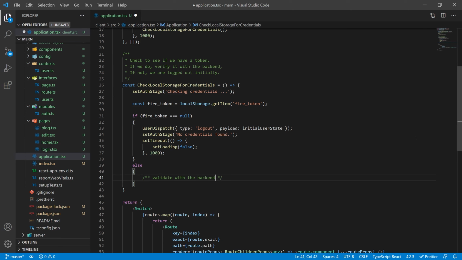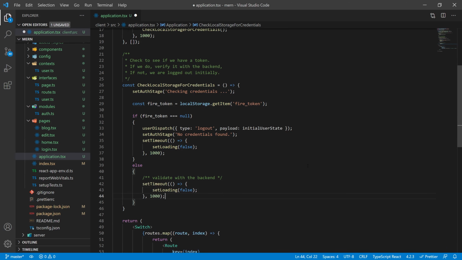Now, if we do find a fireToken, what we're going to do is eventually validate it with the backend, like I mentioned, but we're not doing that in this video yet. It's going to be in the next one. So inside of this function, we can just put a placeholder for now. What we could do is copy the setTimeout and then set an auth stage that says credentials have been found and that we're validating them. Again, we'll come back to this in the next video.